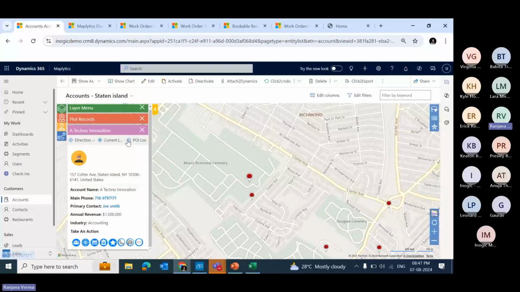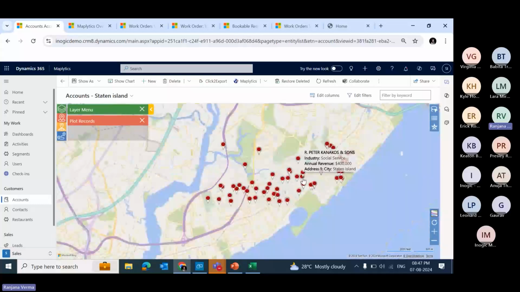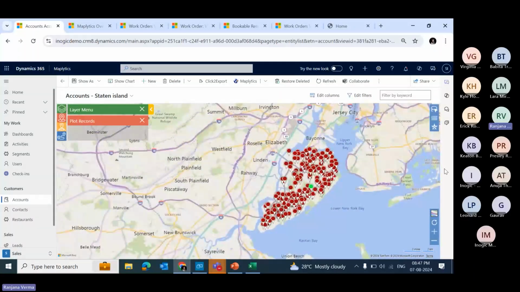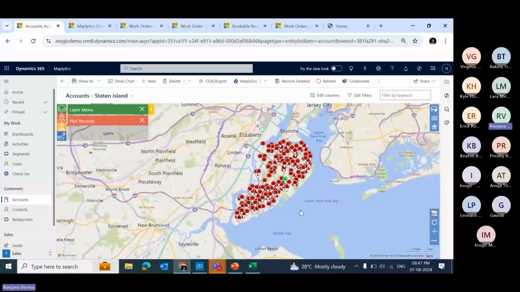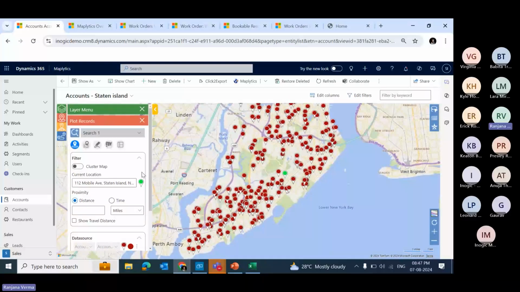Okay. So what I have shown you so far is basically the look and feel of Maplytics, right? With all the options that we have got and everything. But there is much more to it. So now let me take you to the search of the same. Okay. So for searching or for filtering of records, we have various search options. The first one is by location.